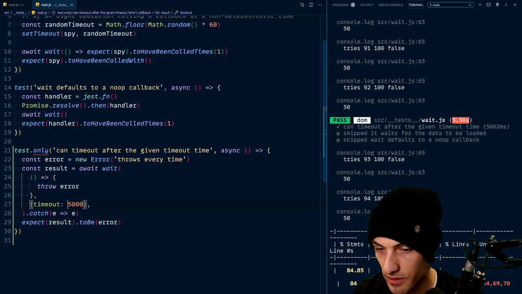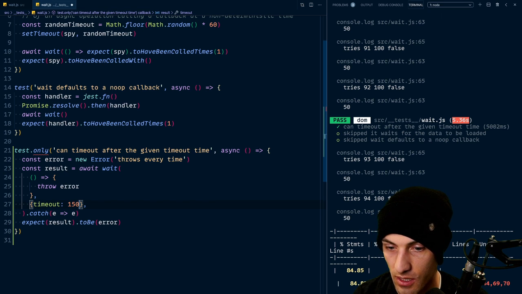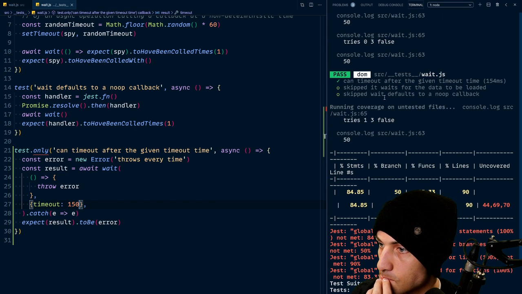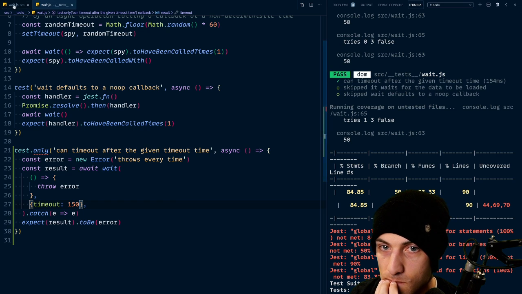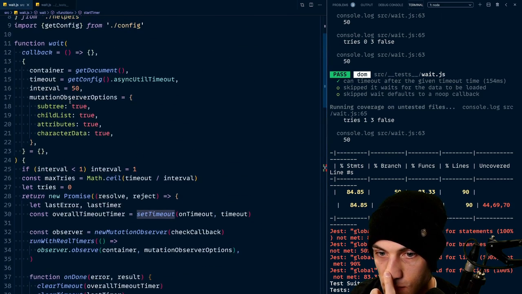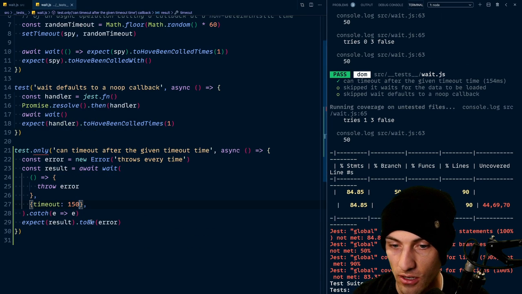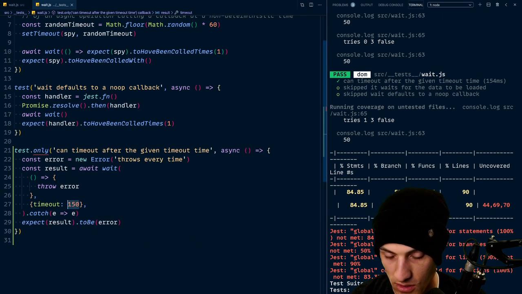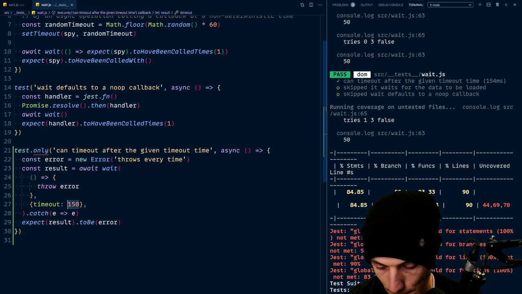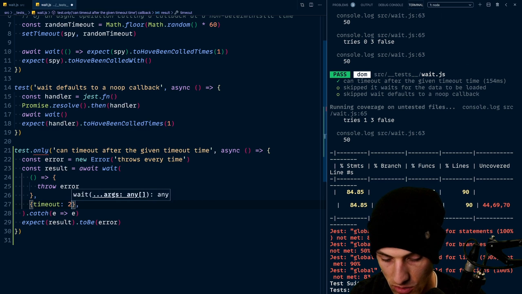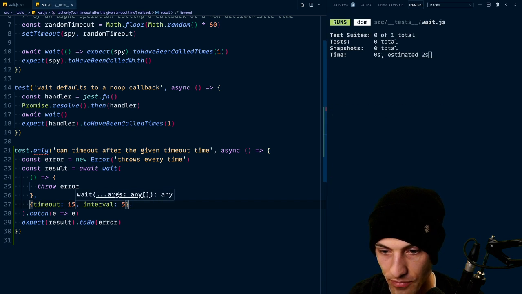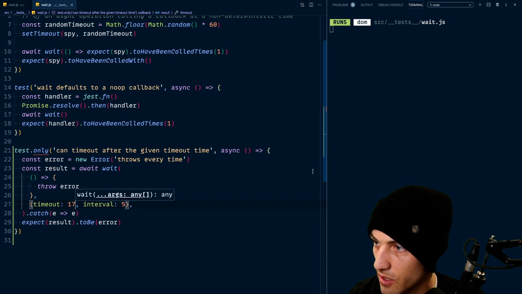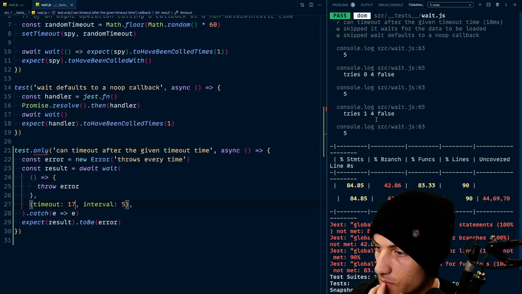Fascinating. Okay. Let's do 150 milliseconds. Oh, our interval. Let's decrease our interval. We'll set our timeout to 25 and our interval to 5, and we'll actually do this to 15 or 17. There we go. I don't know, just throwing numbers around.